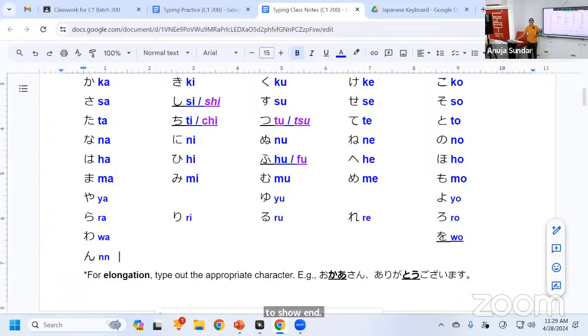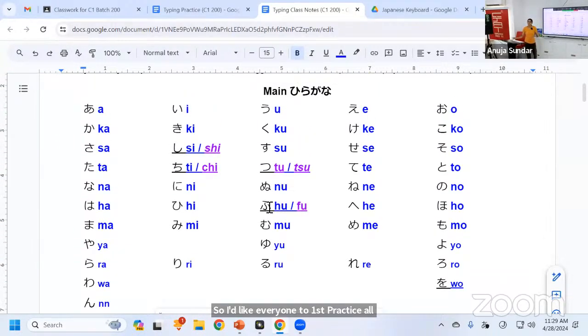Okay. So I'd like everyone to first practice all these characters. I'll come around and make sure you're okay. Which way? Yeah, I'll come and check. So I'd like everyone to practice. Just let me know if you're having any issues.